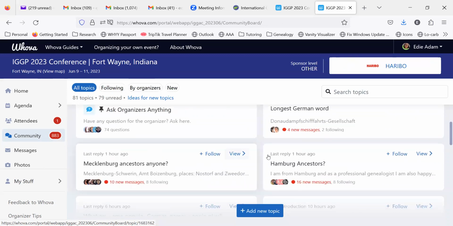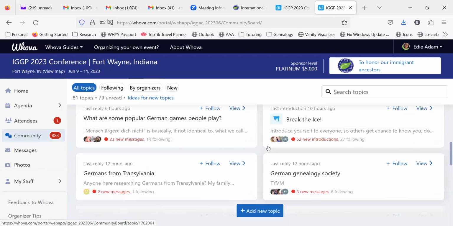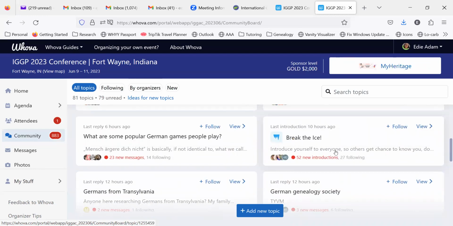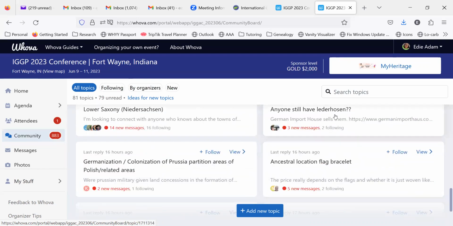The other areas here are all discussion topics that one of the attendees has created. So if you want to join the little discussion about the longest German word, you can jump in here and participate with the other attendees. If you're looking for people from Mecklenburg, or if you want to answer or pose a break the ice question, if you want to talk about whether you still have lederhosen, whatever it might be, this is the area where the attendees drive the discussion.